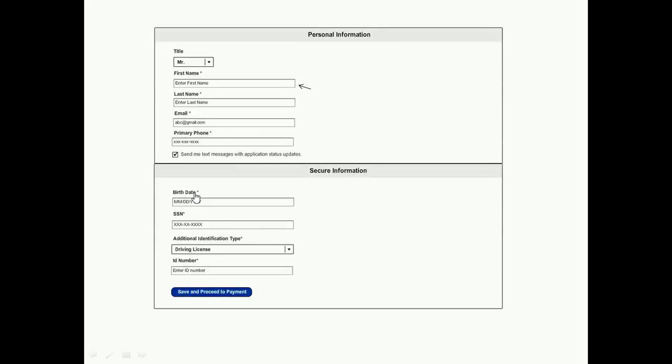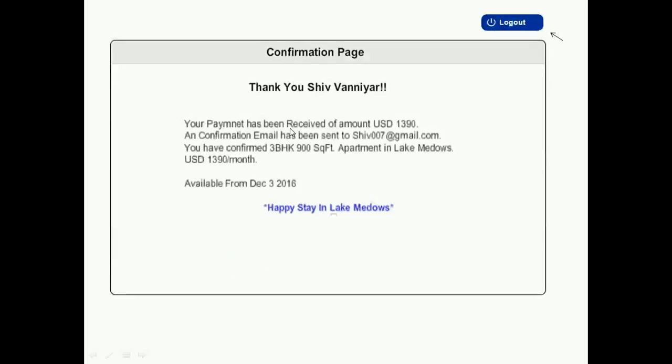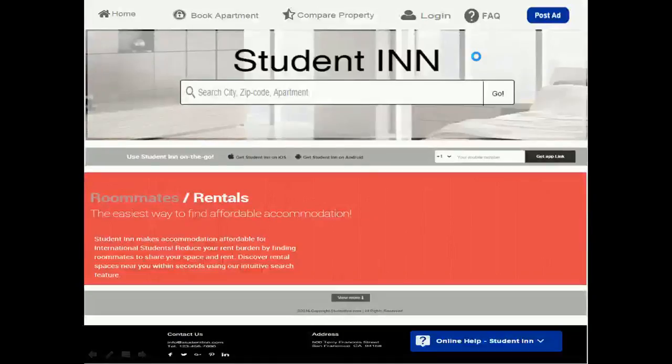And again, the same. The way we book the apartment is the same flow as when we book from the compare property module, which implements consistency throughout the application. So the user enters first name, last name, all the required fields, saves and proceeds, enters the card details, and processes payment. And there you go. A confirmation page is shown to the user for confirming the booking. User logs out of the application, goes back to the home page.